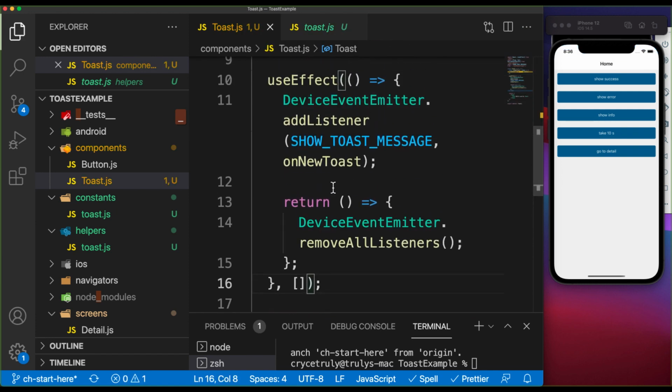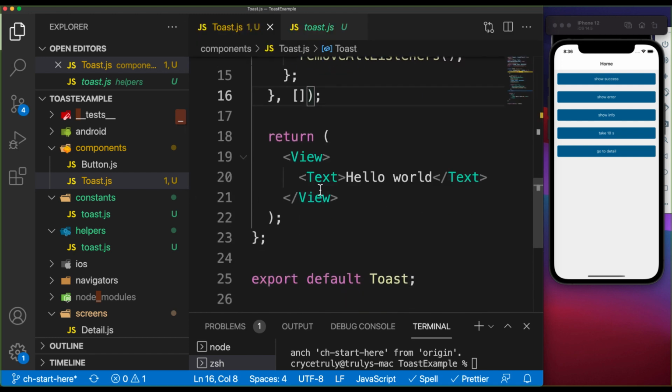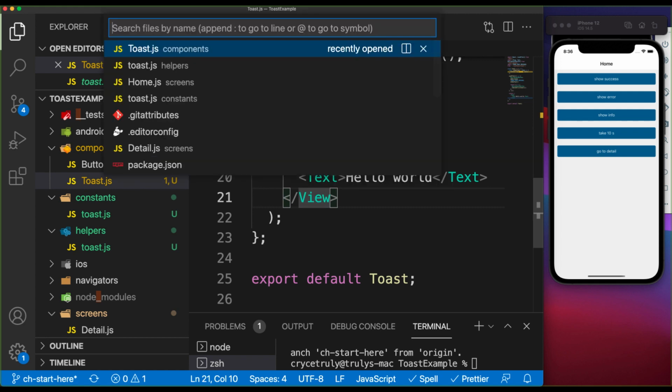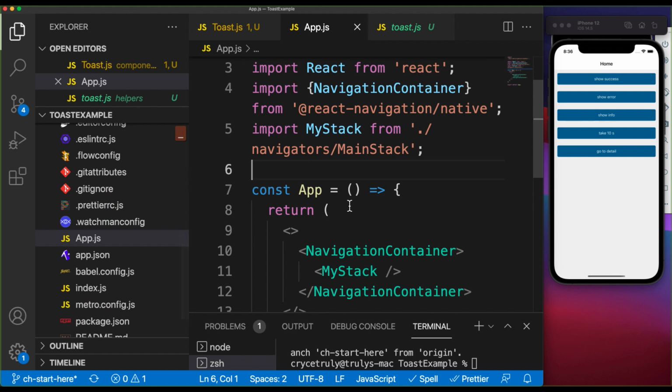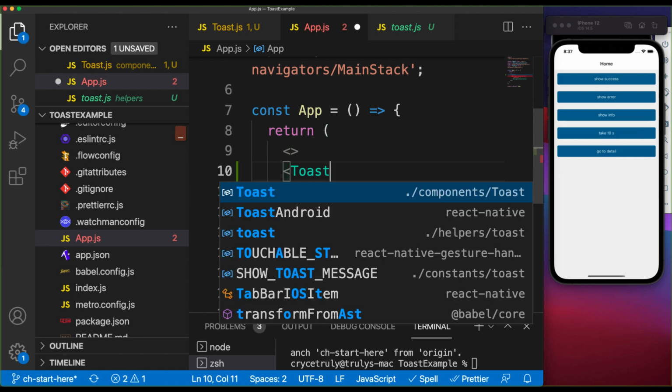So now that we are here, what we need to do to be able to test it out is to actually go ahead and render our toast component somewhere. Now, like I said, we want it to be global, meaning that it doesn't matter where the user is, this should always show. It doesn't matter if they are logged in or not, this should always be able to show. So we're going to go to our App.js. In the App.js, we have a setup for React Navigation. So what we're going to do is render this on top of all our screens.